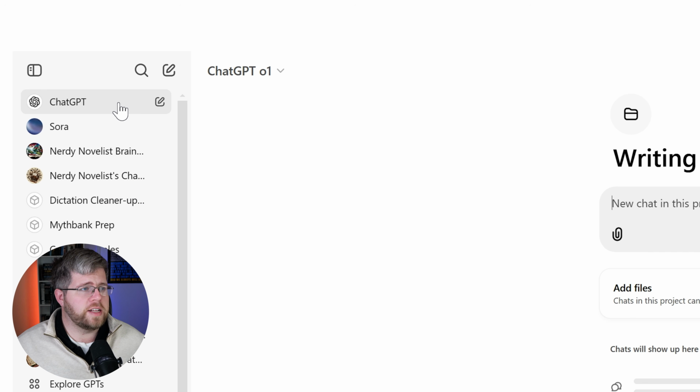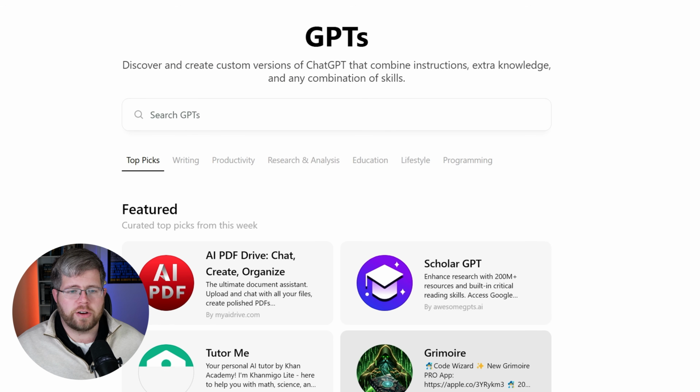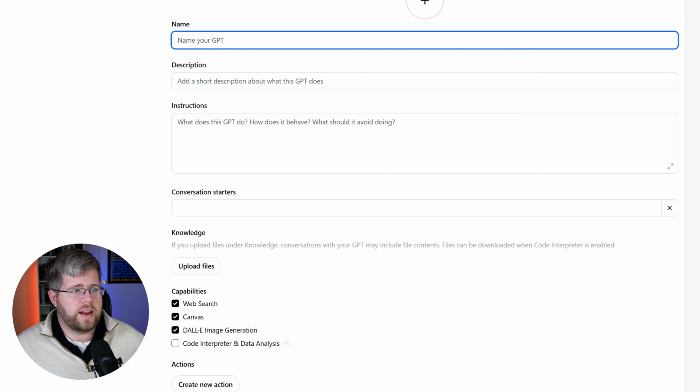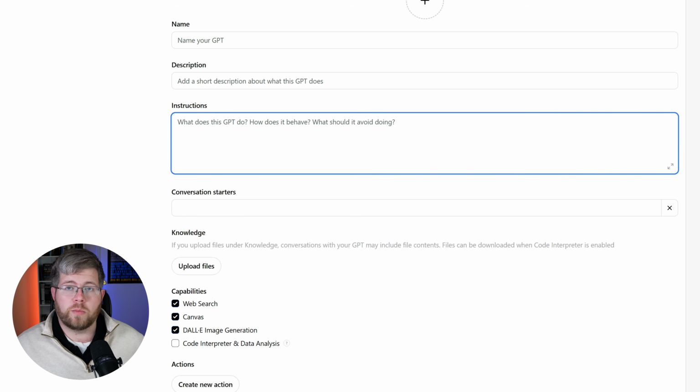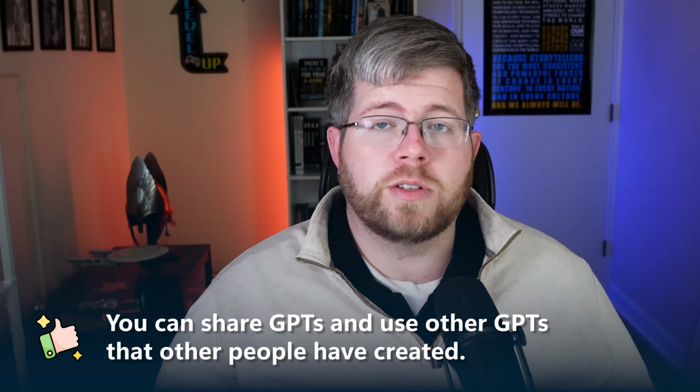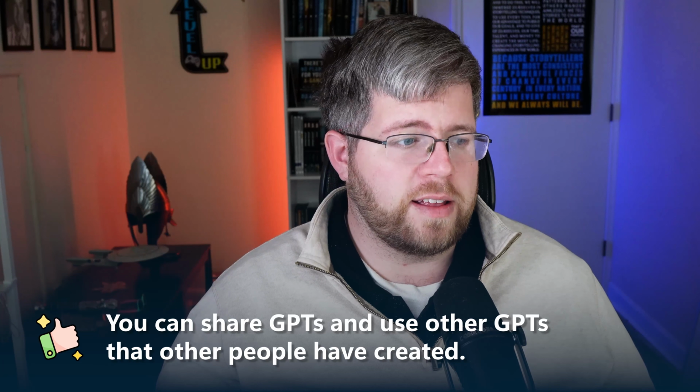And then you can also create GPTs. Now, GPTs are actually very similar to projects, but they can be shared with other people and they do very specific things. So to do that, you come here to create a GPT and put in the name, the description of the GPT, the instructions on what it should do. This is very similar to those instructions that you saw in the projects section. And then you can add any particular knowledge here. So it's very similar. I wouldn't actually be surprised if they merge these two features at some point in the future. But there is a nice thing about a GPT is that you can share it and use other GPTs that other people have created. That's a very useful tool.